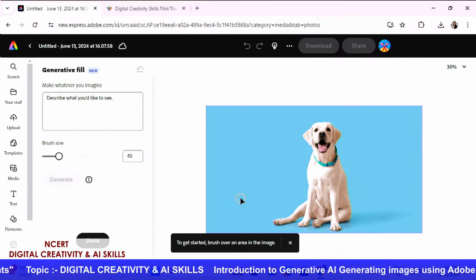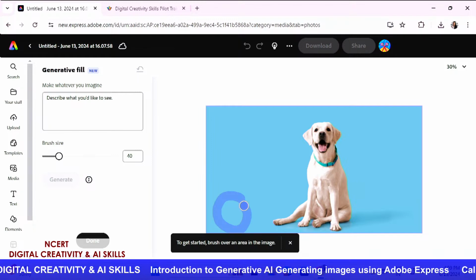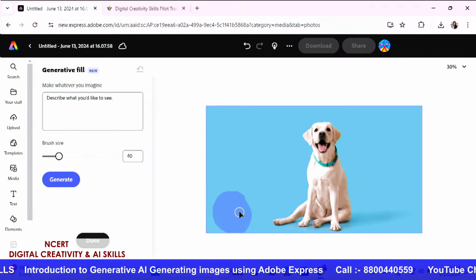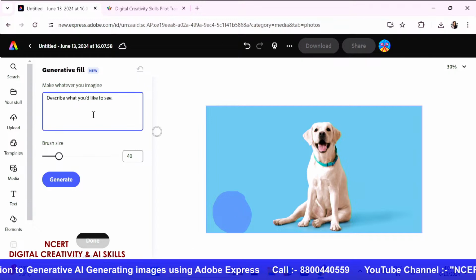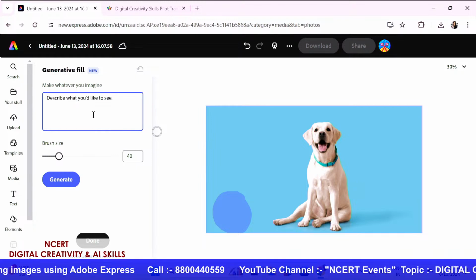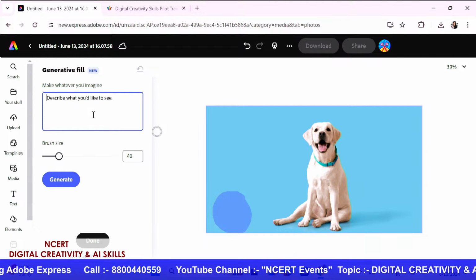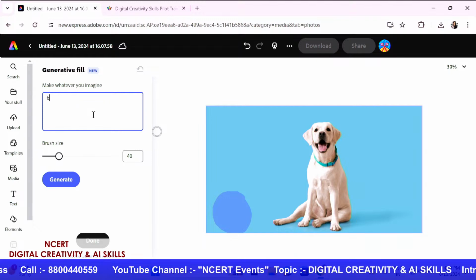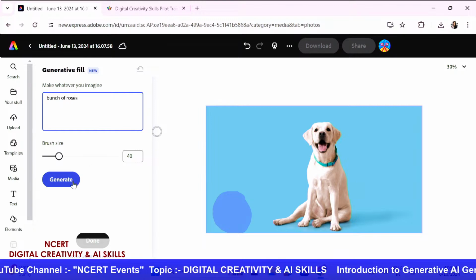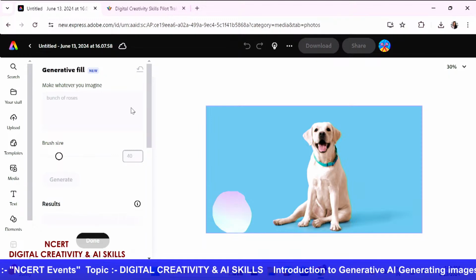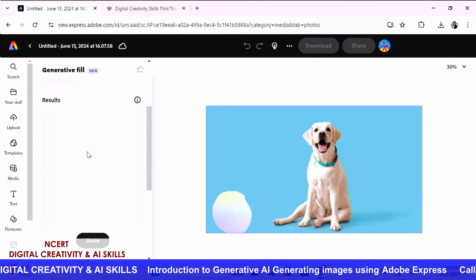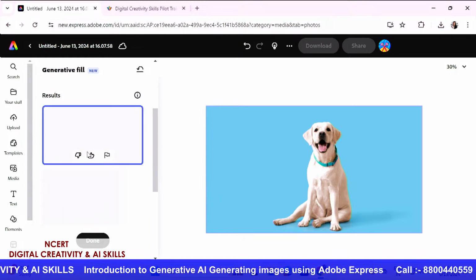I'm going to again brush over this particular area over here, and once I do that, you can see I've brushed over this area, and now I'm going to say here that I want to add maybe roses or a bouquet of flowers or anything at all. So I'm going to keep it very simple for now. I'm going to say bunch of roses, and I'm going to click on the generate button. Now once I have done that, it's going to take a couple of seconds, but it is going to come up with something really interesting that you would like to see.